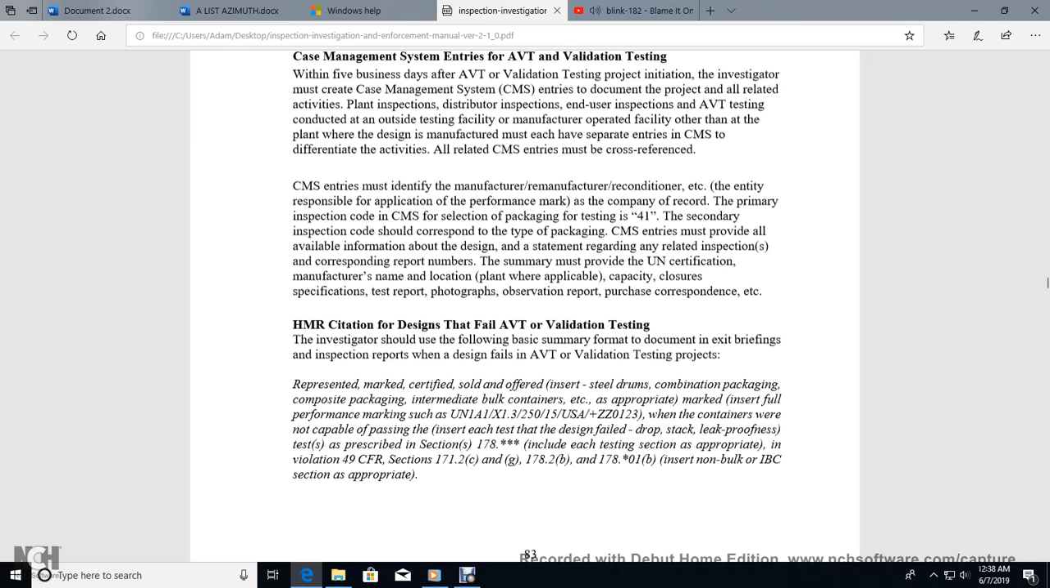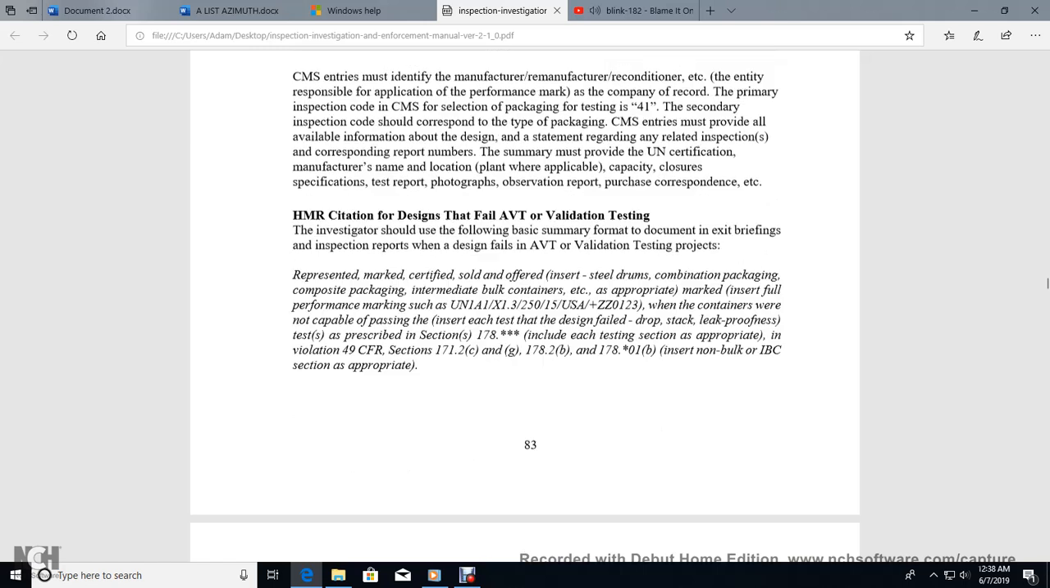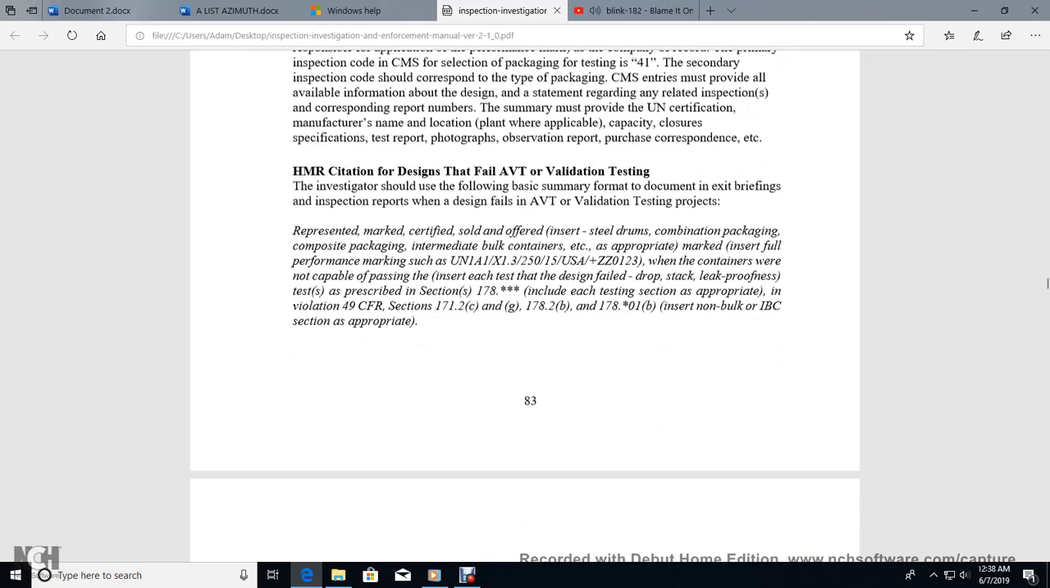Right here has material regulation citation design with the alternative validation testing. Our investigators should use the following basic summary format of documentation existing brief with inspection report design with the alternative validation testing process. Representative of the market certified, sold with the officer, with the insert with the seal of the drum, combination package, composite packaging, intermediate bulk containers, etc., as appropriate, market with the insert with the full performance mark.